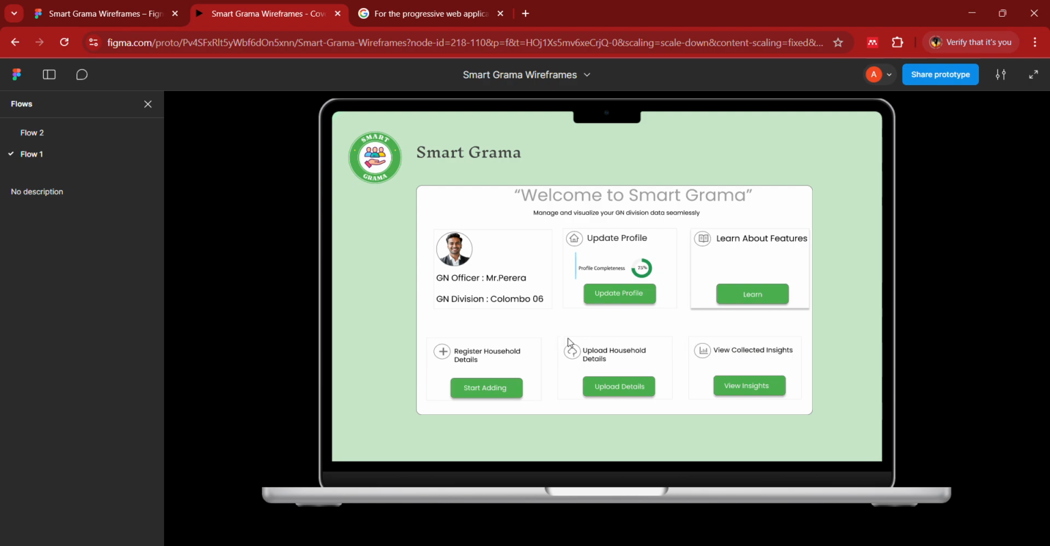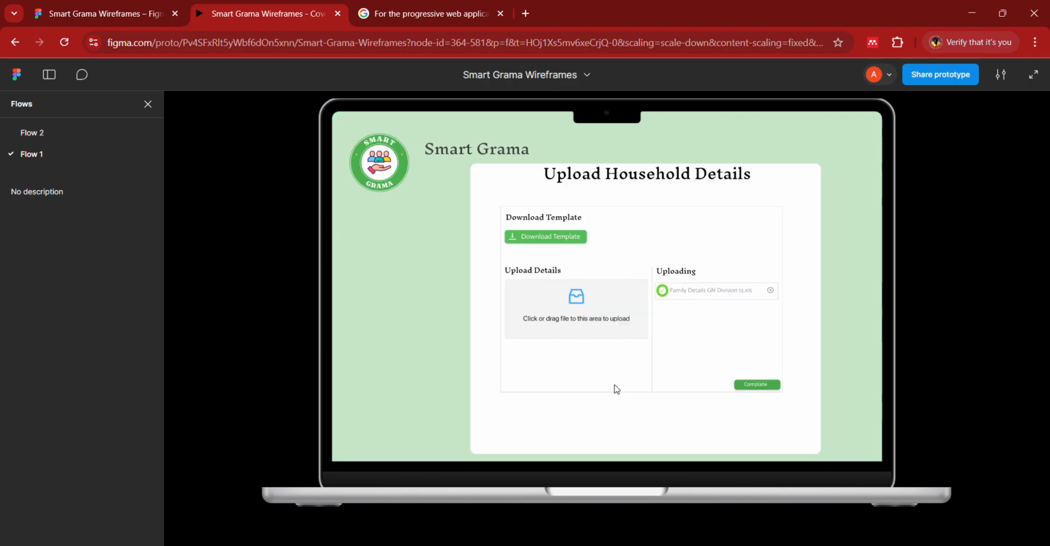So if they already have a lot of data, then they want to upload it to this platform like a bulk upload, then they can use this upload details option. Here they can download the template, and in the template they can enter their relevant details and upload it into this platform.